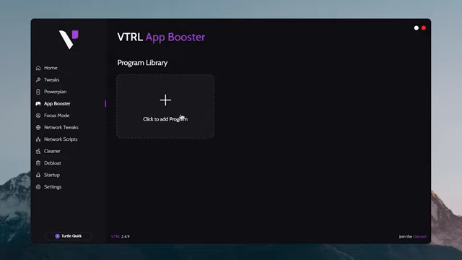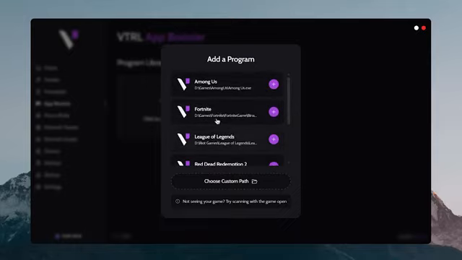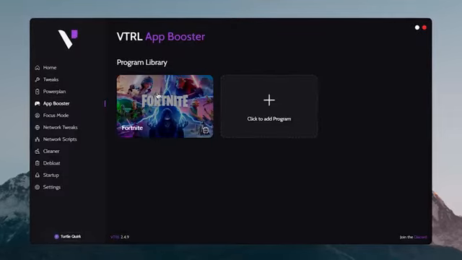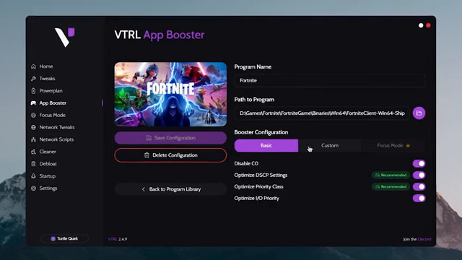So here we're going to be adding a program. So what I'm going to do is click on it and it's going to scan for games. Once it's done scanning, we can add all of these games. I'm just going to add Fortnite, and then if I click on it, I can click on basic, which is going to turn on all of these for some reason.